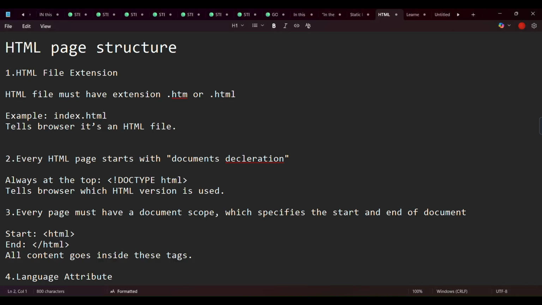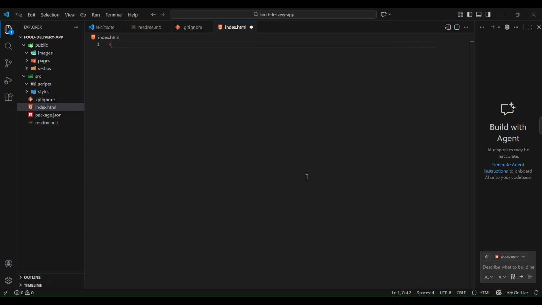In the next, what we have, let's have a look. Every HTML page starts with a document declaration. Always at the top we have the document declaration. It will tell the browser which HTML version is used. Let's do that. Every page should have it as the first line. We will start with the document declaration. First point is we need to add the index.html. Afterward we have the document declaration.